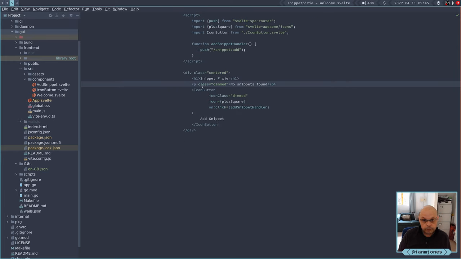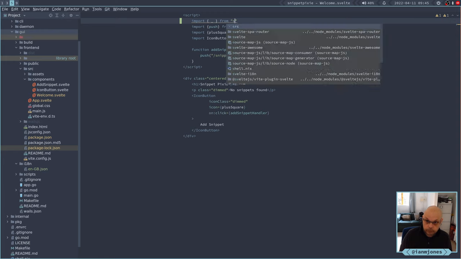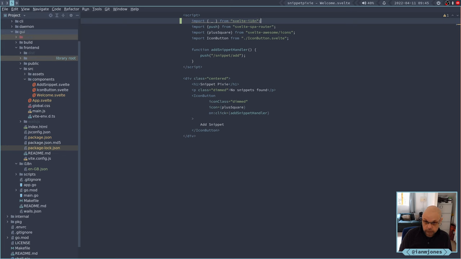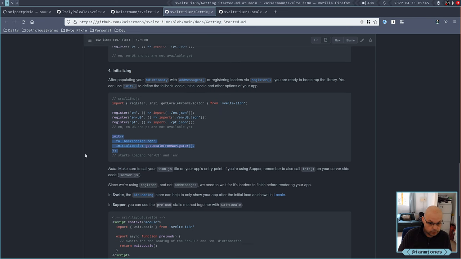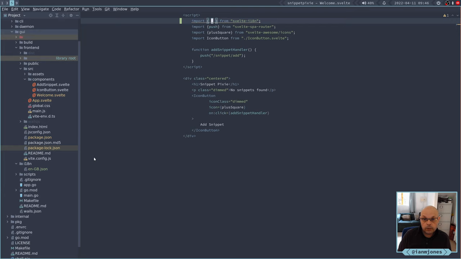in welcome, I can replace, I should import underscore. Which is really weird. From svelte-i18n, let's just double check that's what it is. This is. So that's the function to use. And then in here, I can do dollar underscore.